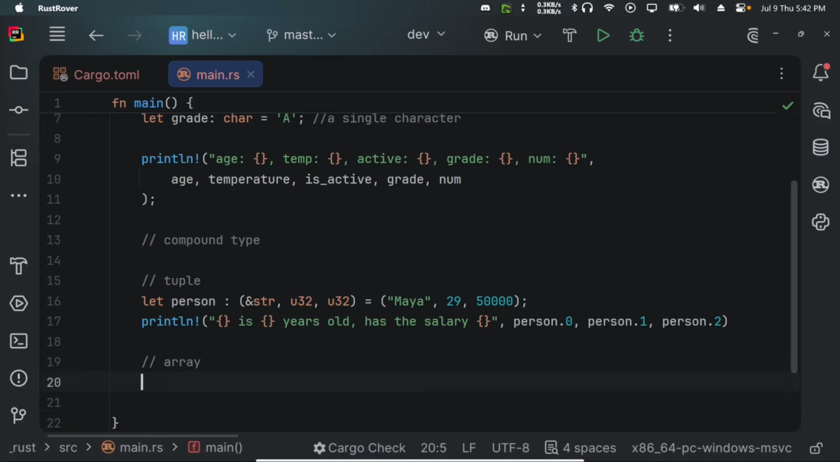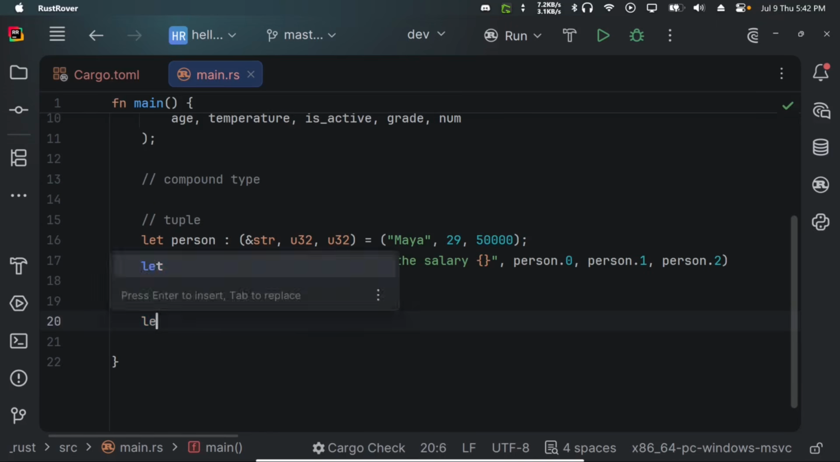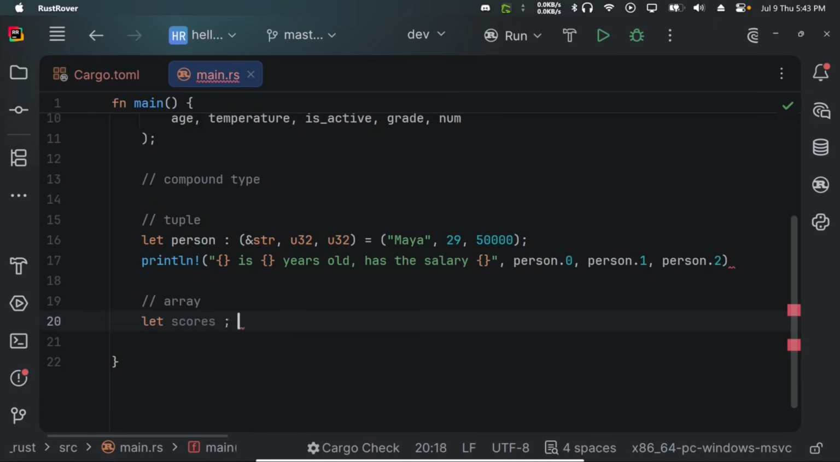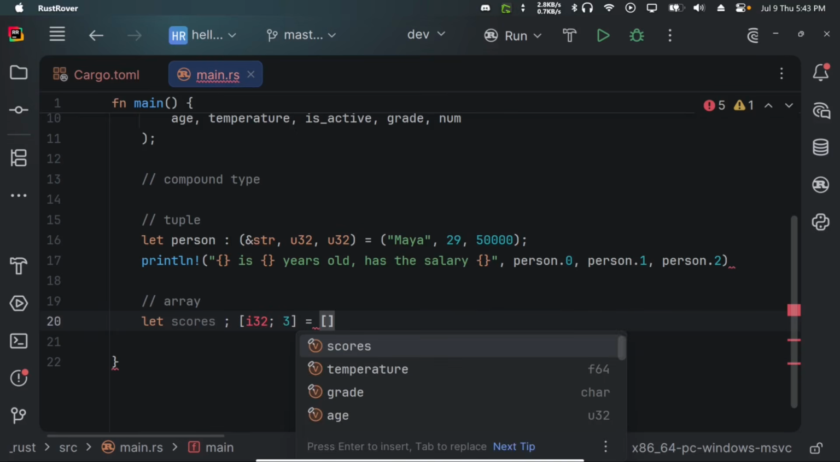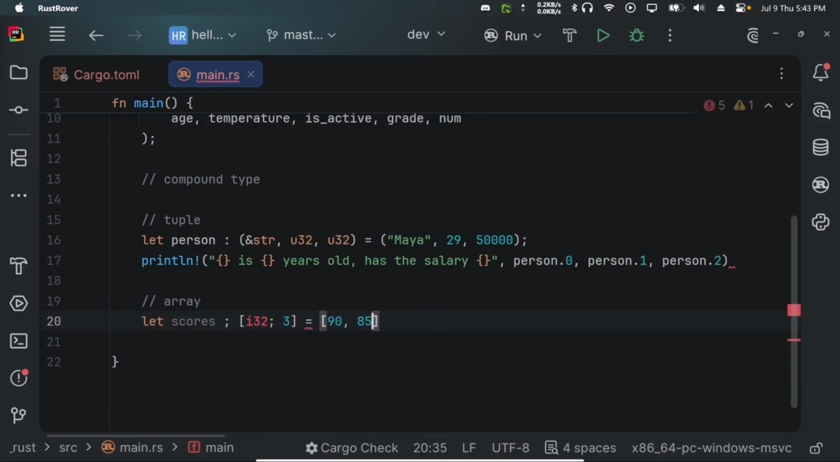Next, let's look at arrays. An array is a fixed-size list. So let scores, for example, and you give something like this. You give a square bracket, and the first is going to be the type. This type is going to apply to every single element inside this compound type. Next is the size, for example 3. And then you give in the actual values: 90, 85, and 100, like so. And this should be a colon, not a semicolon. And there you go.